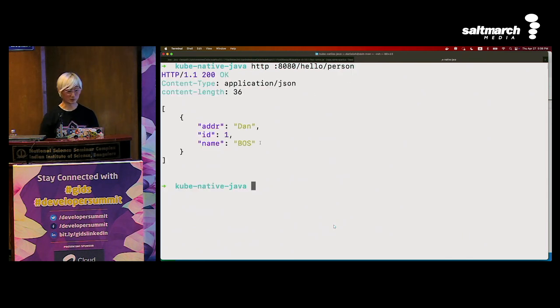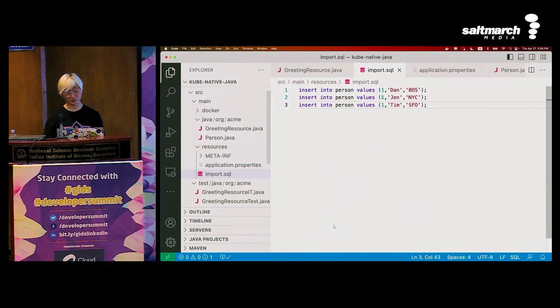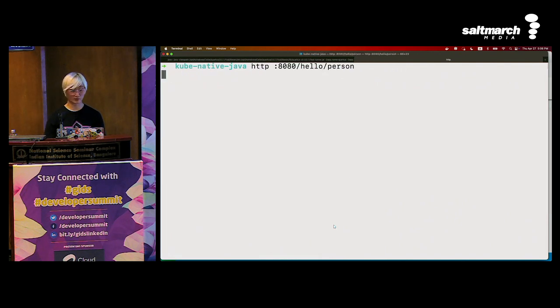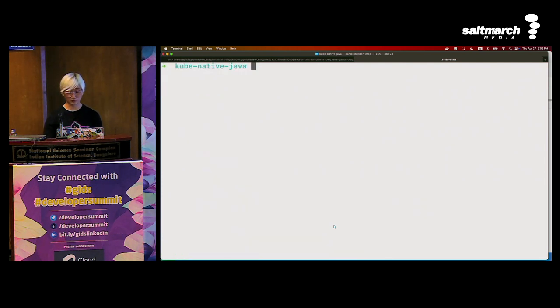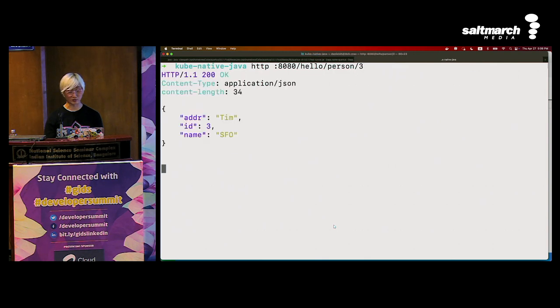So now I need to update it to ID, not over ID. Let's see here. So now I've got three results. In the meantime, I just keep using live coding and then the other stuff. If you go to some other one, like number three, it's the team from San Francisco. So now I just keep using live coding, and then I'm fully ready to go to Kubernetes right now.